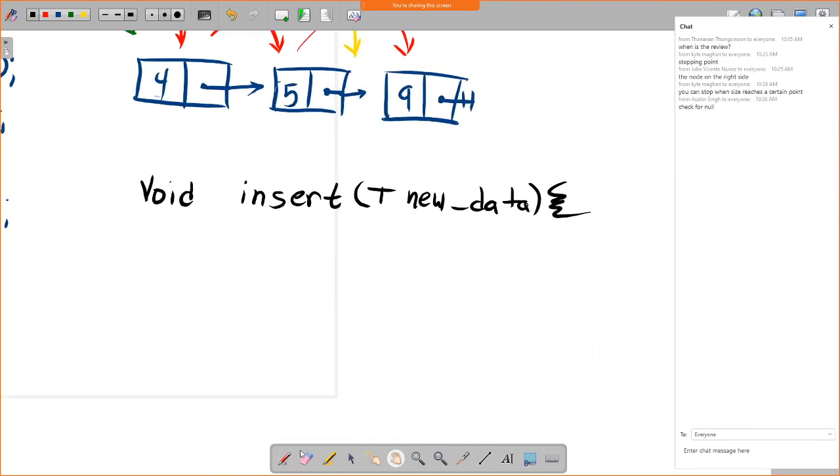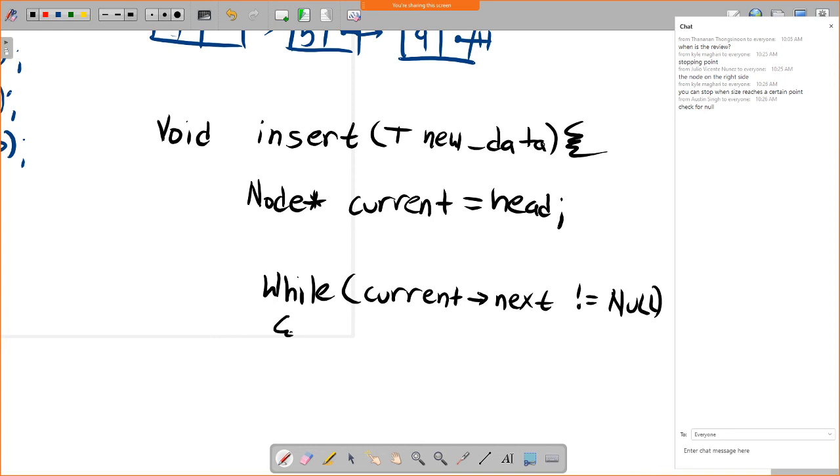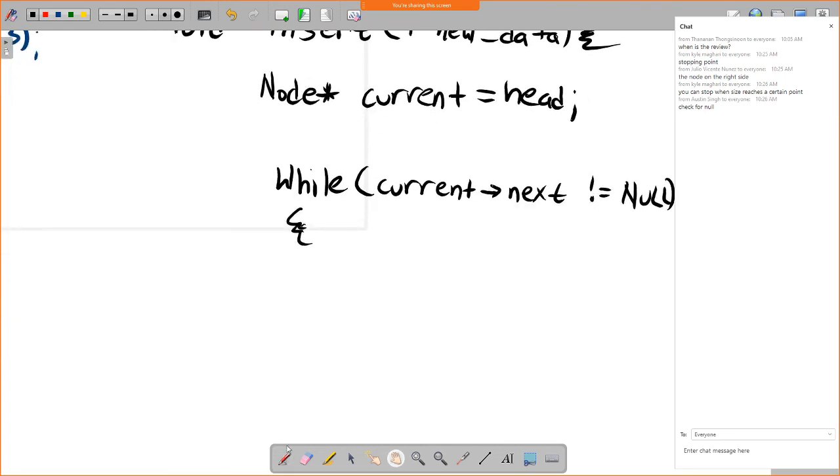We're just going to traverse the list. So we'll keep some sort of node pointer, and we'll call that current, and as per usual, we'll set it equal to the head at first. And what we'll do is we'll say while current next does not equal null. So while we're not at the end, then we'll just do some stuff. So we'll go down here.